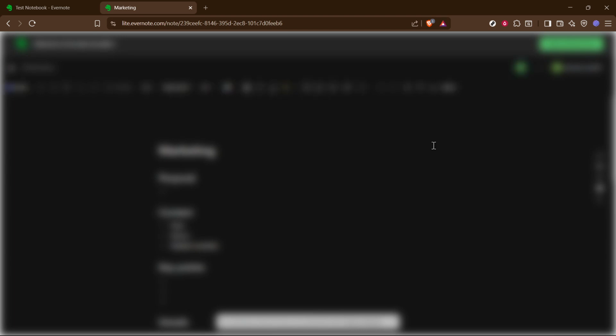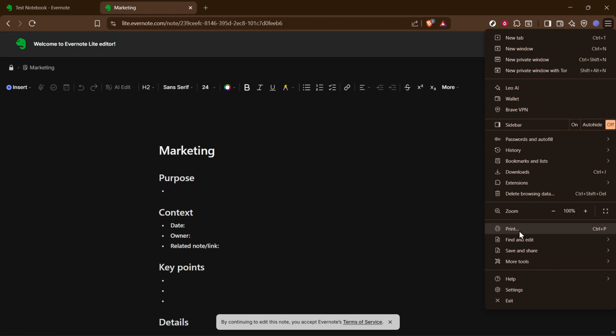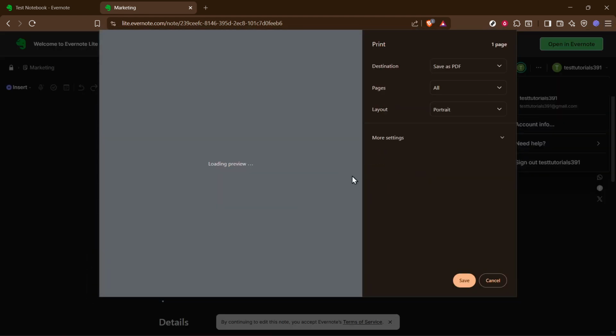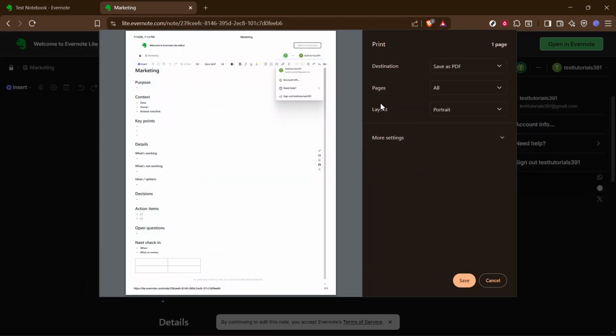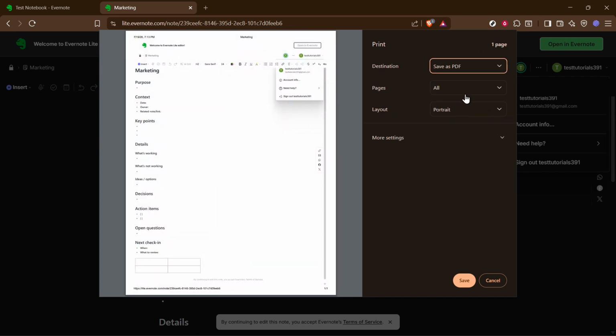You can also use the keyboard shortcut if that's faster for you. Control+P on Windows or Command+P on a Mac. This will open your browser's print dialog, where you'll set up the PDF export. In the print window, find the destination setting. If it's showing a physical printer, change it to Save as PDF. That tells your browser to create a PDF file instead of sending the note to a printer.